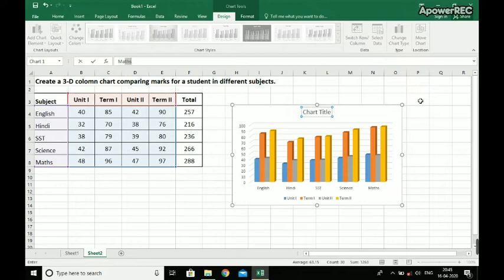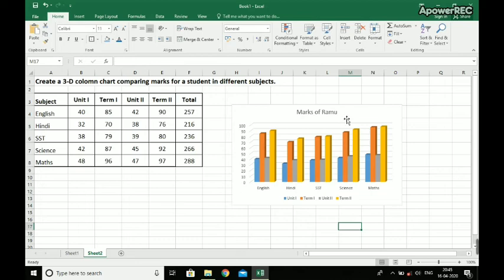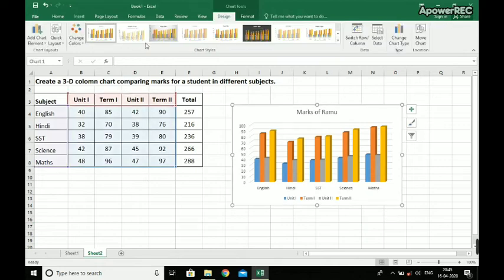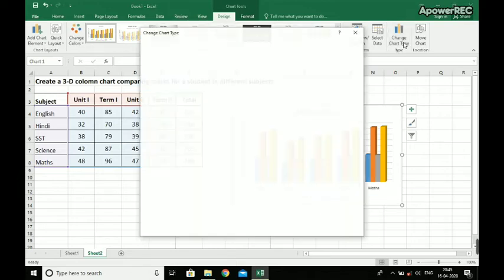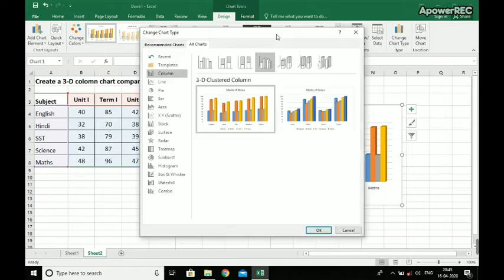Now you can see on the top it is written chart title. For example, if you want to change the title, right now I will write it here as marks of Ramu and I will press enter. So you can see it has come, marks of Ramu. So this is all the chart area part. If you go through your book, you will see various components of a chart. This rectangle area is known as the chart area, and the area in which various elements are there is known as the plot area.